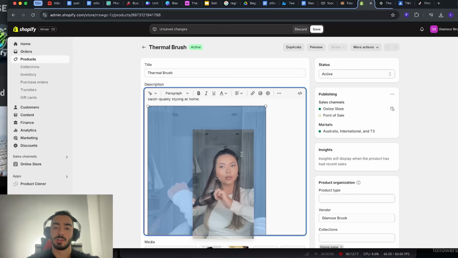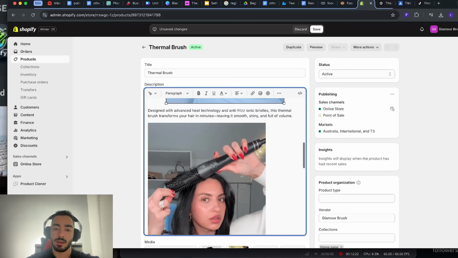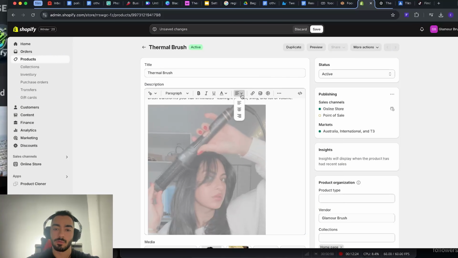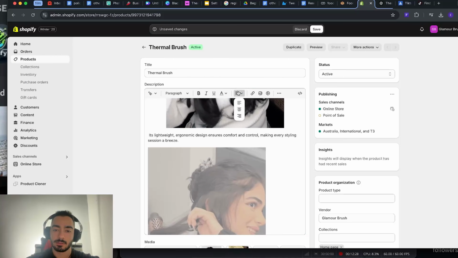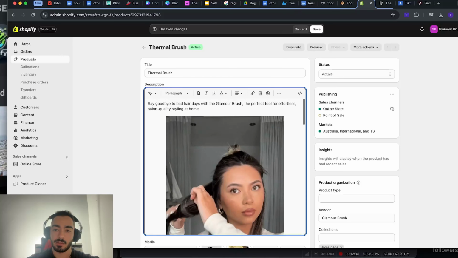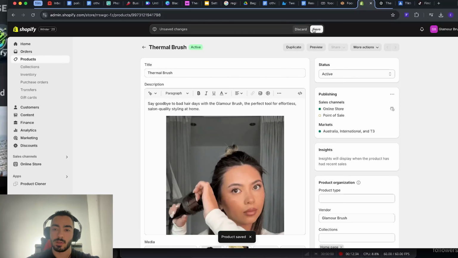The next thing you're going to do is click on the GIF, click alignment, center align, and do that for all of them. Center align, center align, and then click save. So now the product page is done.